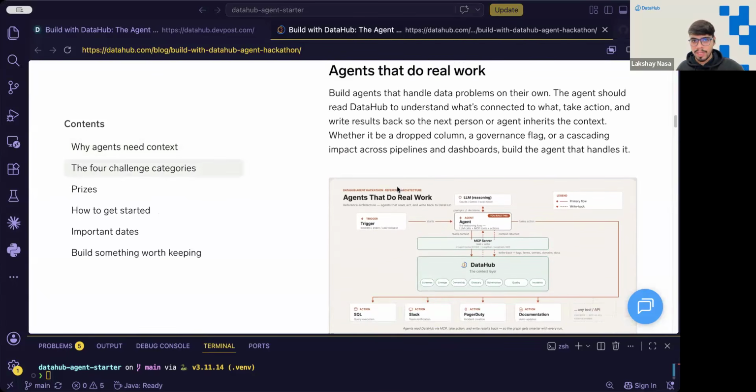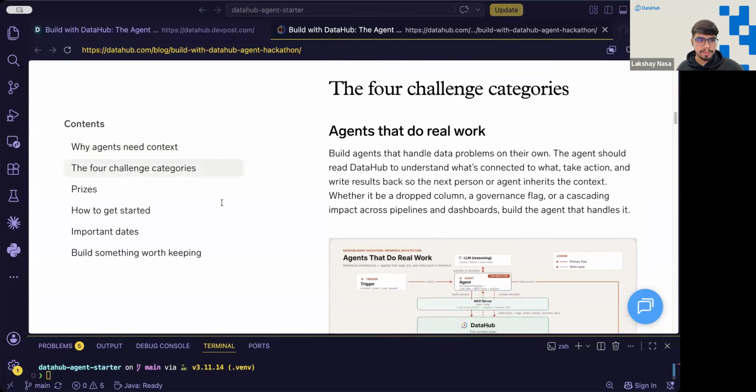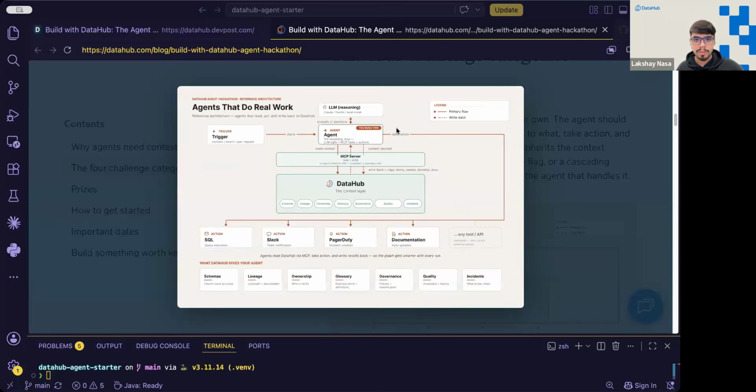So if we talk about the four challenges, the first one is the agent that does the real work. Let me see if I can open this up.